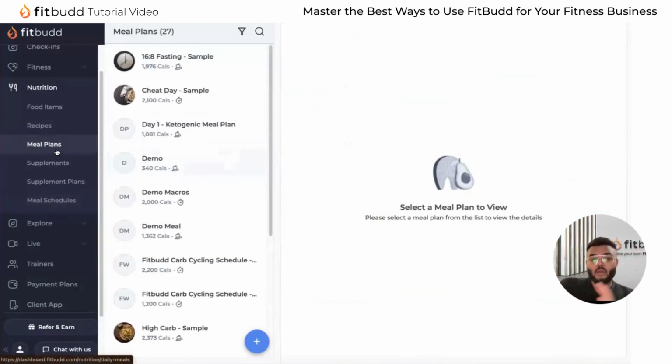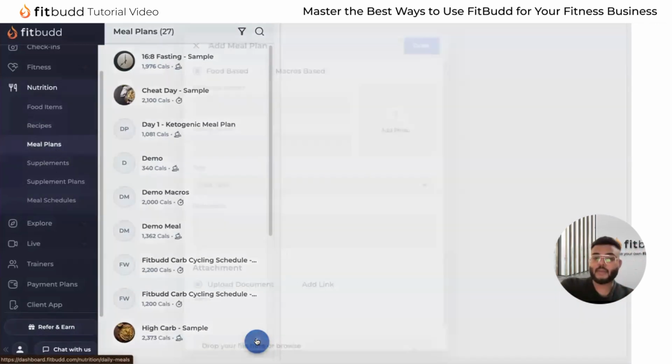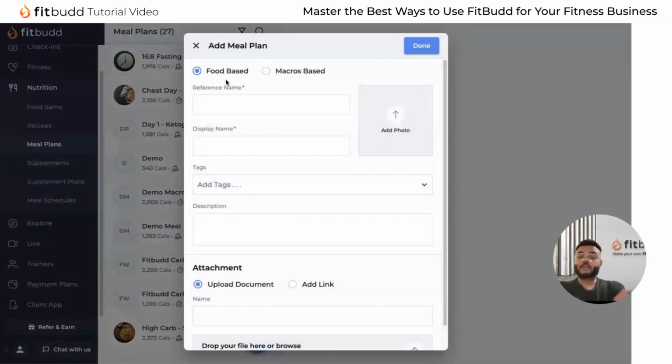To create a meal plan, you go to your meal plan section, click this blue plus icon. There are two types of meal plans here. One is the food-based, the other one is macro-based.